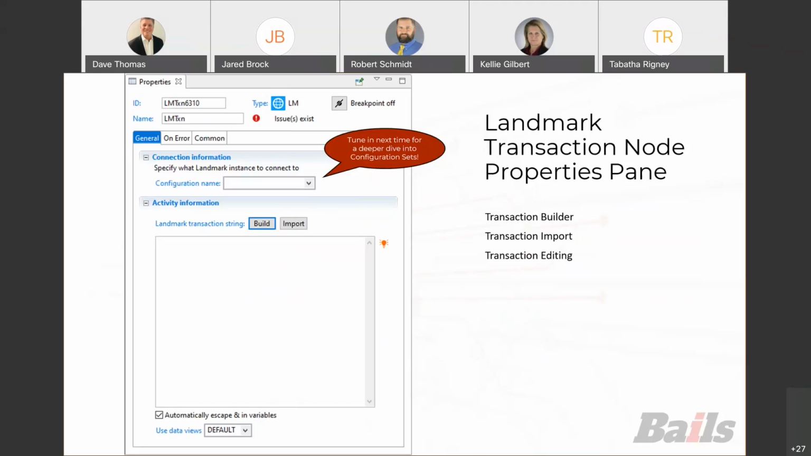That build button gets us to the transaction string builder, which we've shown a couple of screenshots of before and walked through. That lets us get at all the different accessibility options in Landmark that we talked about. But we can also use the import function to just drop a string in there, maybe one that we're pulling from another process flow or from another developer. And then we've got this editing window, and we'll talk a little bit about that once we go through these middle steps. It'll make a little more sense.